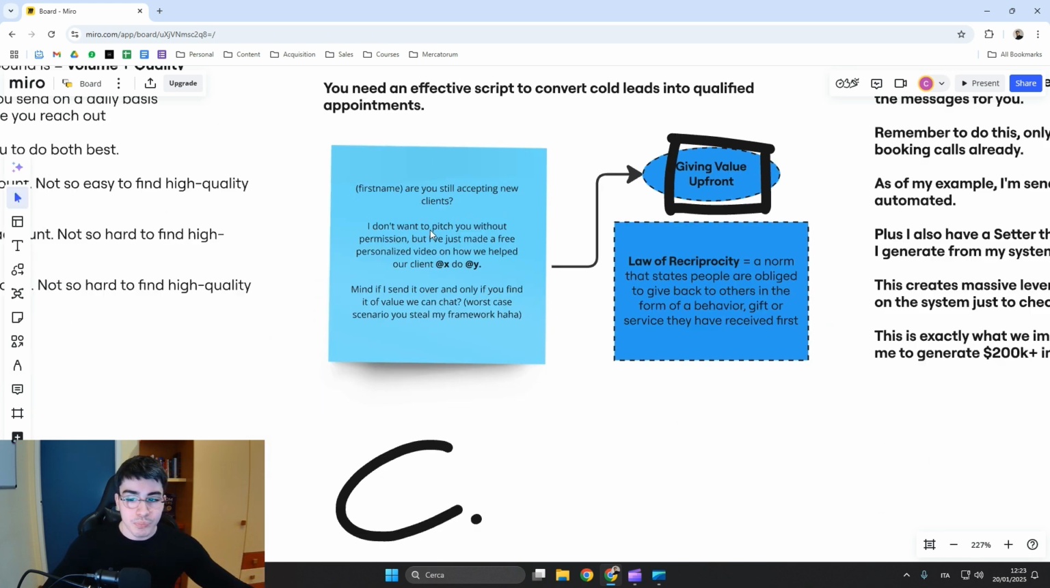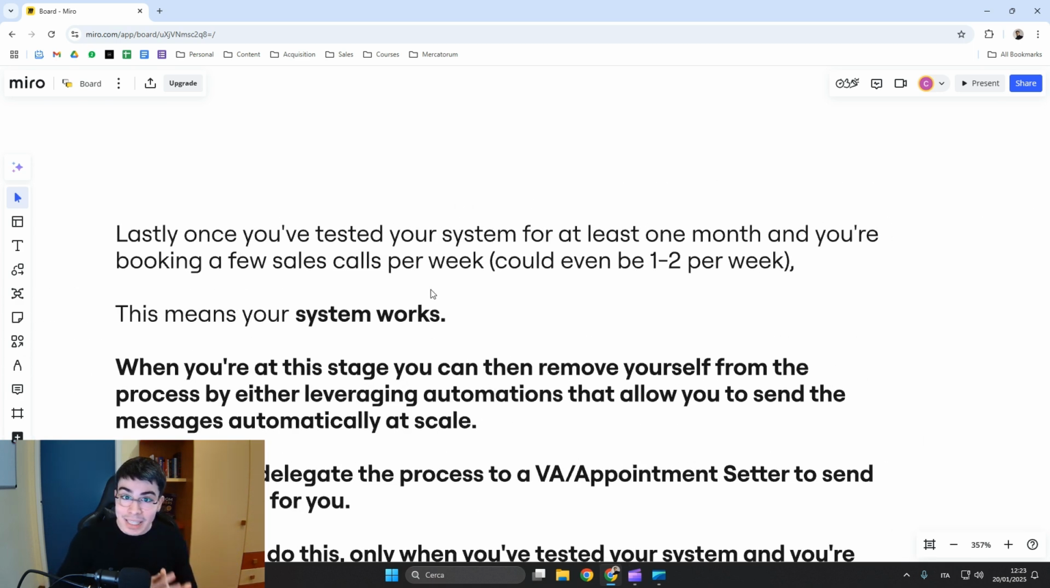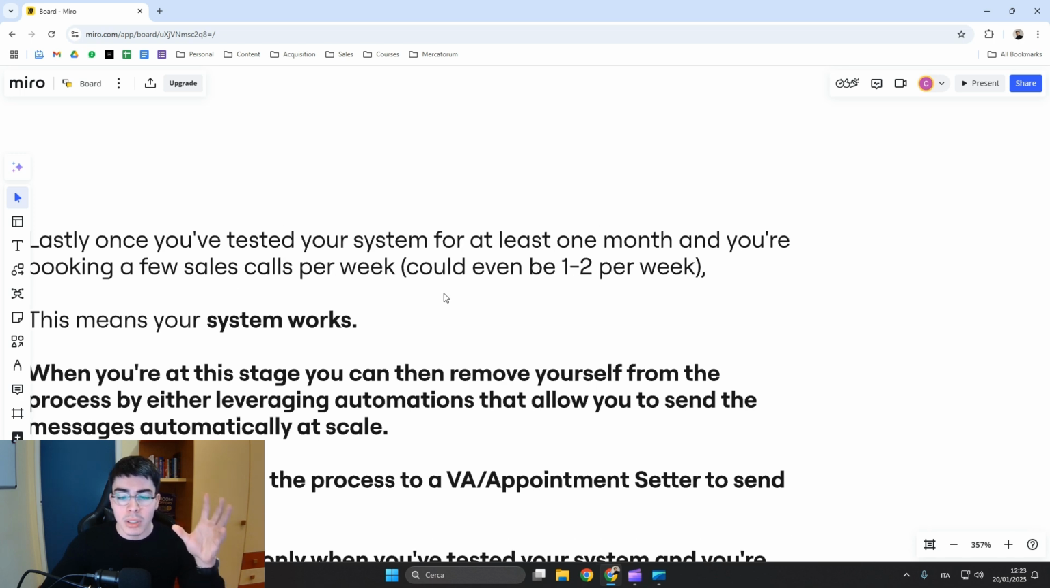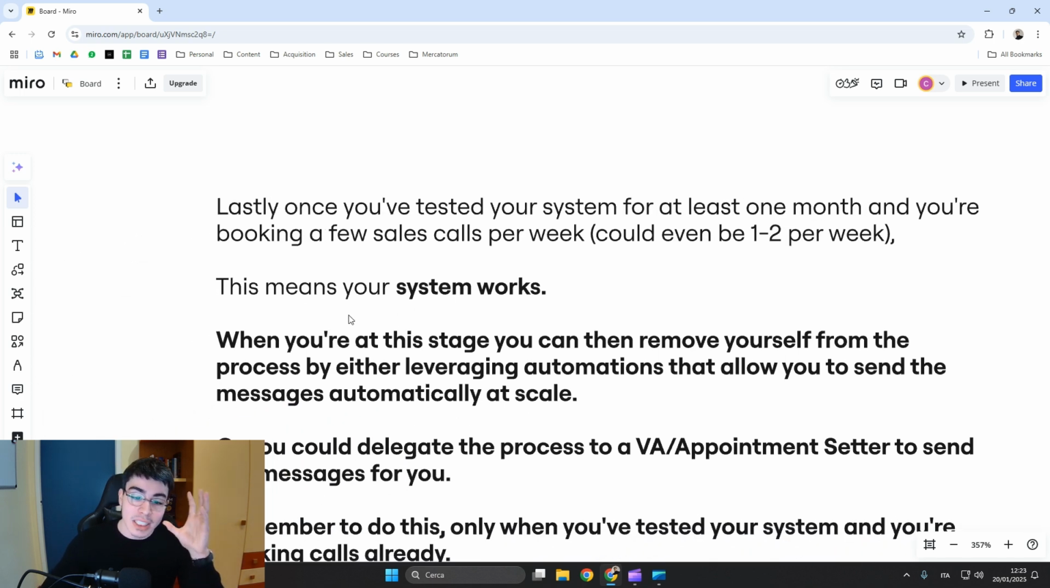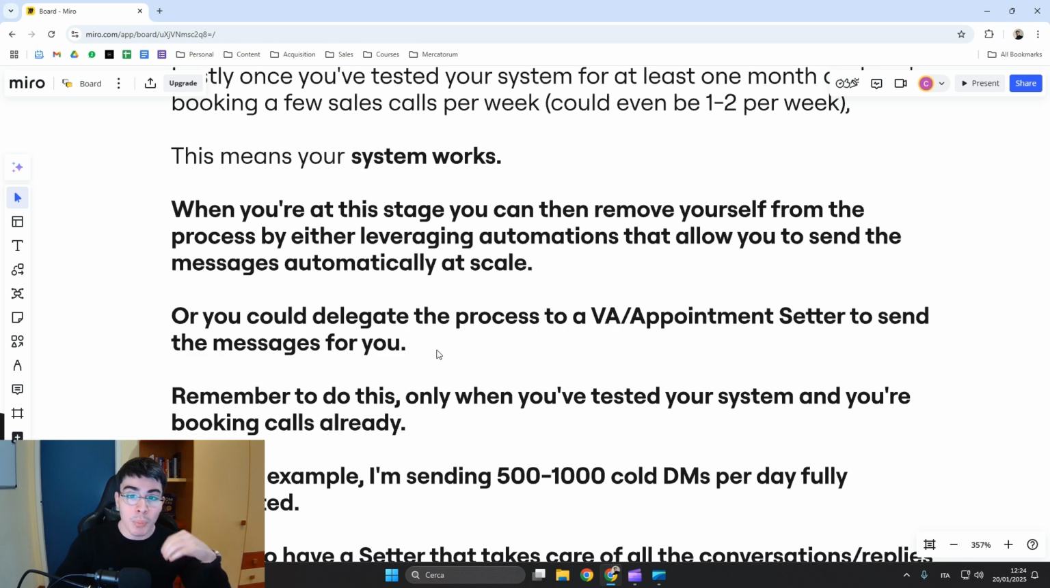Okay. Now, what you have to do then, once you've tested your system for at least 1 month, so at least, guys, 30 days, and you're booking a few sales calls per week consistently, could even be 1 or 2 per week, then this means that your system works and has proof of concept. Now, when you're at this stage, you can then remove yourself from the process by either leveraging automations that allow you to send messages automatically at scale, or you could delegate the process to a VA slash appointment setter to send the messages for you, right?